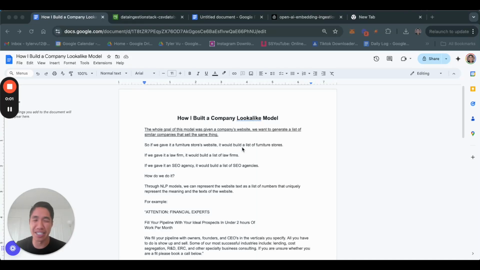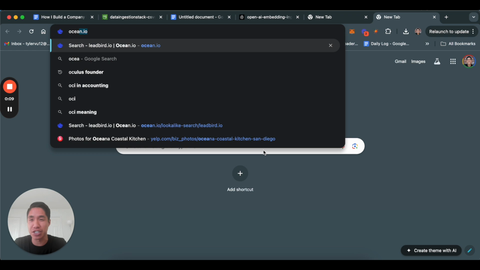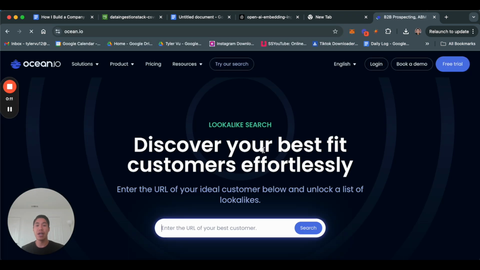What's going on, guys? In this video, we're going to be breaking down how I built a company lookalike model. Just to give you some clarification on what a company lookalike model is, if you're familiar with Ocean.io, they are a B2B database, and a lot of B2B databases are trying to develop this tool, a lookalike search. You put in the URL of, say, your best customer or just whoever your ideal customer is, and it scrapes the website text, reads it, understands who your best customers are, and gets you a list of companies just like them.